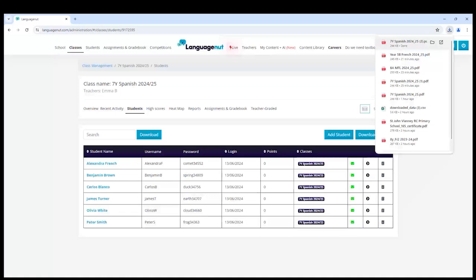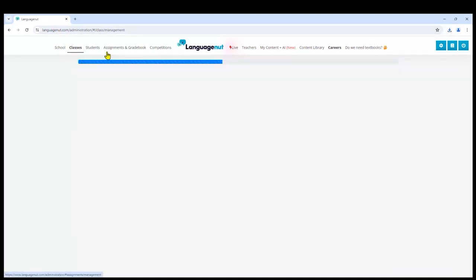Student usernames and passwords are automatically generated by the platform. Students will not be able to change their username or password, but you can always find them here on the platform if students ever forget or lose their login details. Let's return to the Classes tab at the top.